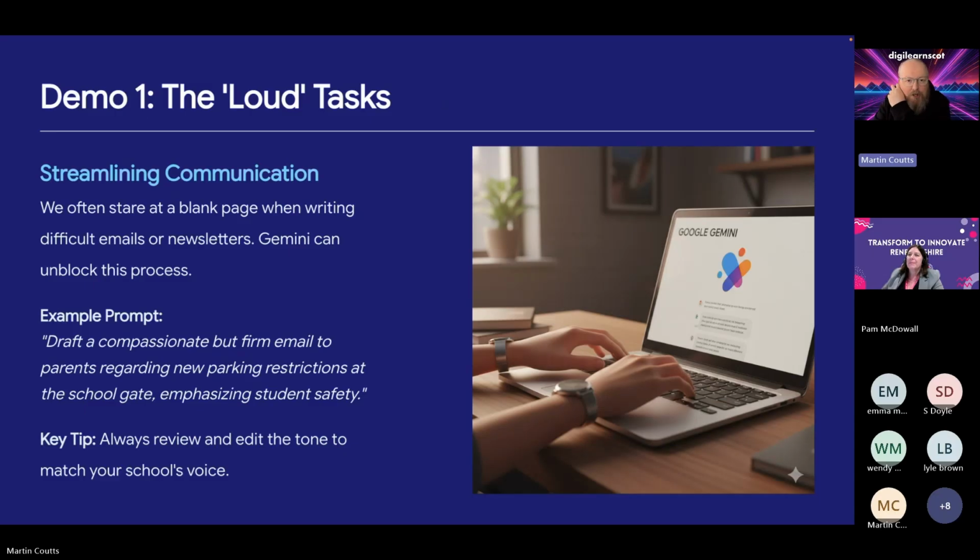So I'm going to take you through a quick demo. Sometimes when we're sitting there and we're creating something, we can sit at a blank page, or we can go to something that we have created previously and say, right, I am just going to copy and paste that. I'm going to change a few of the words.